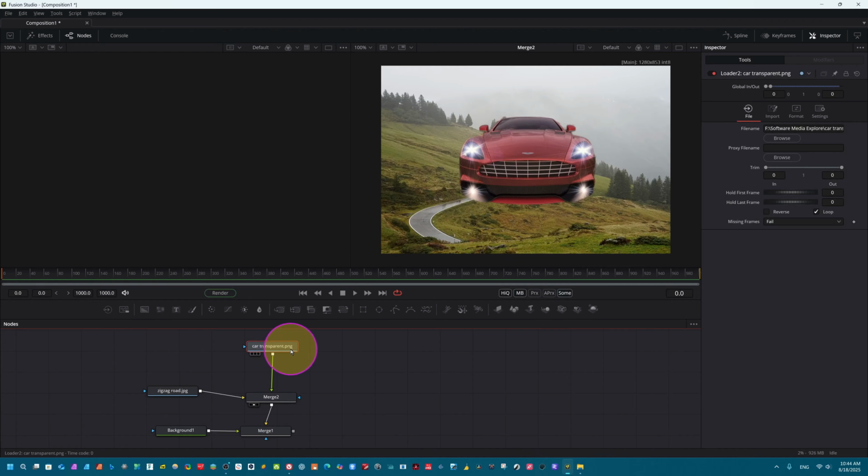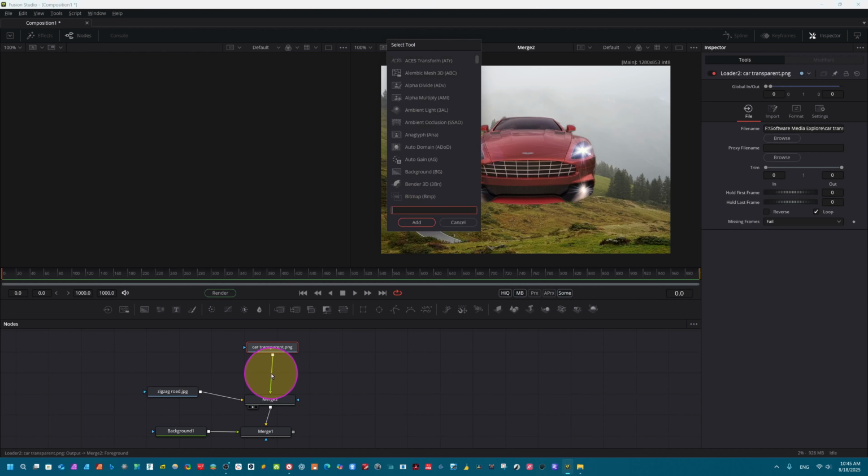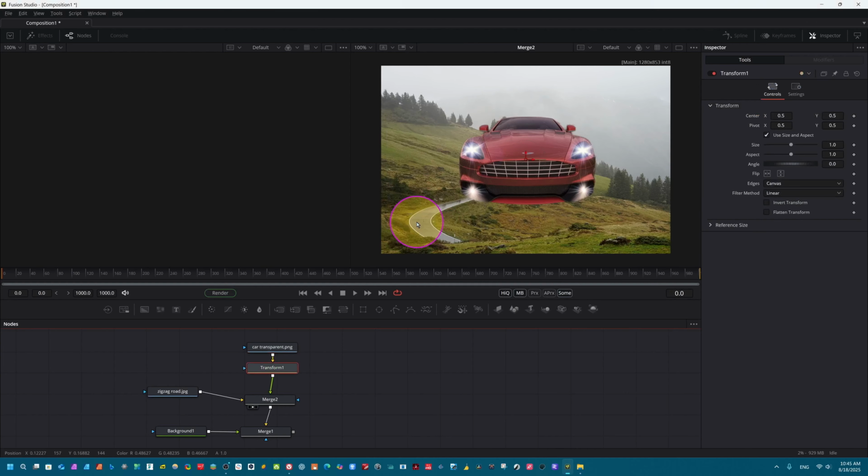For this you have to take a transform node, and we have to add this transform node here. You can see between merge and this car, just click on merge, because we want to add it just behind this merge. Press Shift plus space bar, and all the effects will appear here. Now type transform very carefully. We need this transform. We don't need 3D transform or texture transform. We need this simple transform, and just click add. Now you can see we have added transform.